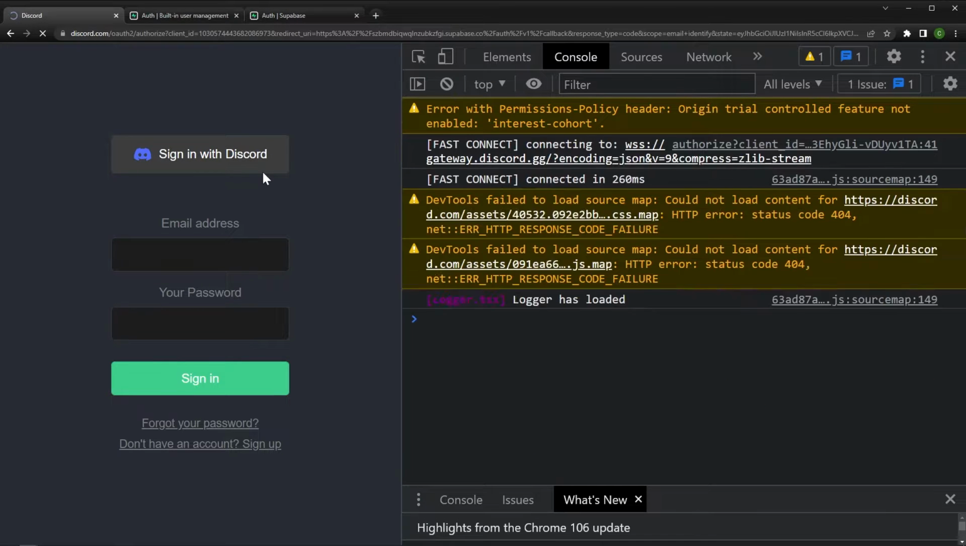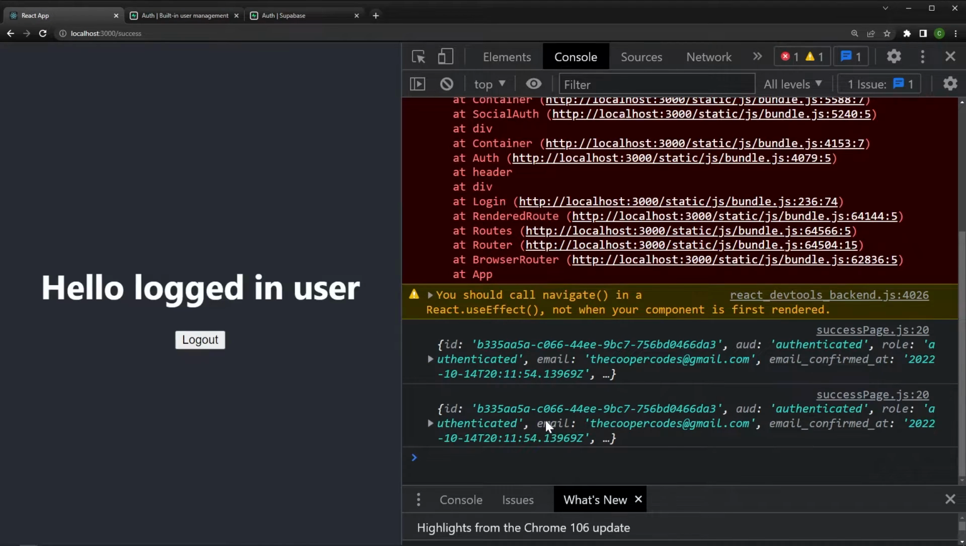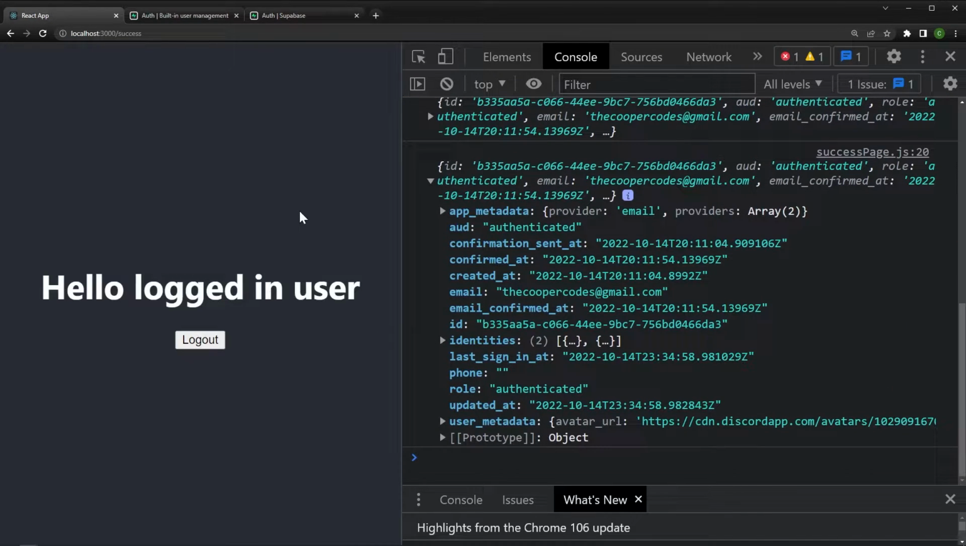And then I'll just show this real quick. I can also authorize with Discord, and it will send me to the same page, and again, show my user object. Let's get into setting up Supabase.